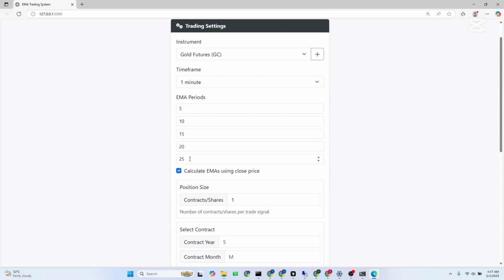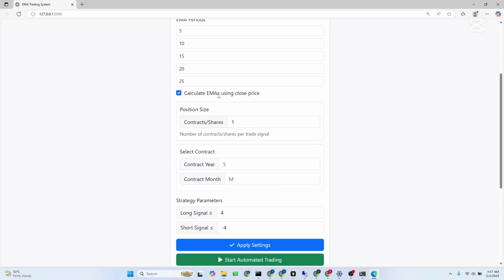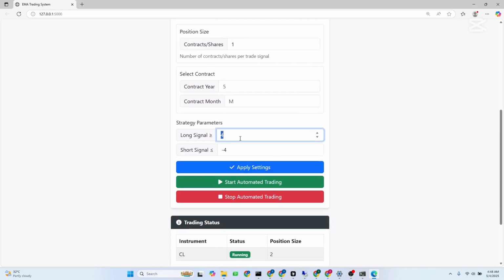You can set 5 different EMA periods, like 2 or 3 or any that you want, but I prefer these EMA periods that work amazing. You can calculate EMA using the close price. So whenever a bar closes, it will instantly calculate these EMAs for that specific bar, compare the current EMA with the previous bar EMA, assign the score, and then open the long or short position. You can assign how many contracts you want per trade. You can select the contract month, contract year, and strategy parameters you want.